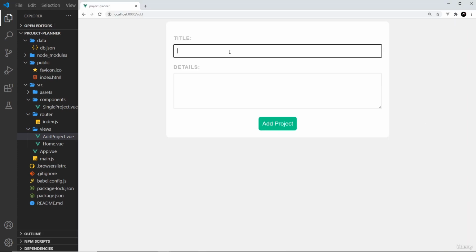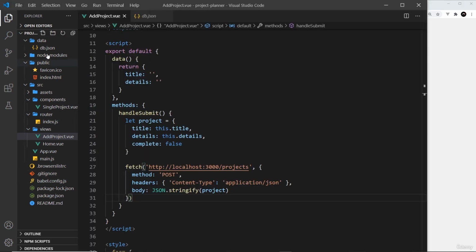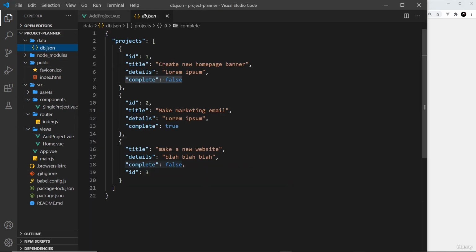Okay, so let's give this a whirl. I'm going to come over here and I'll say make a new website and blah blah blah. I'm going to add the new project, and nothing happens here, but if we now take a look at db.json, we can see this new object over here, and it automatically has an ID of 3. json-server did that for us.